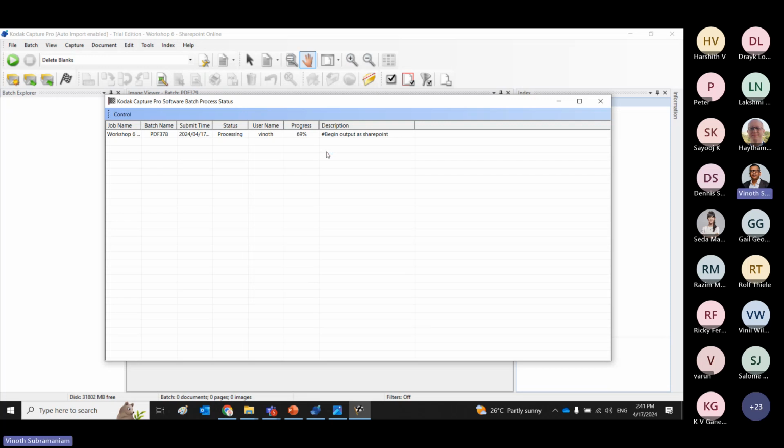We are sending the record from the data. That is a PDF file. We are sending a PDF file, and we are sending the image and also the metadata.